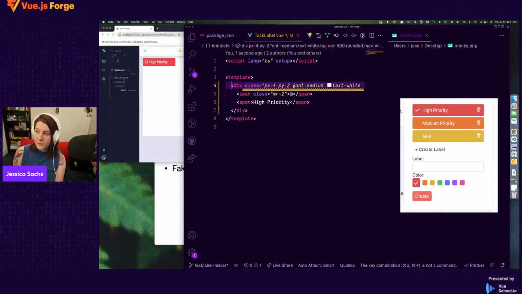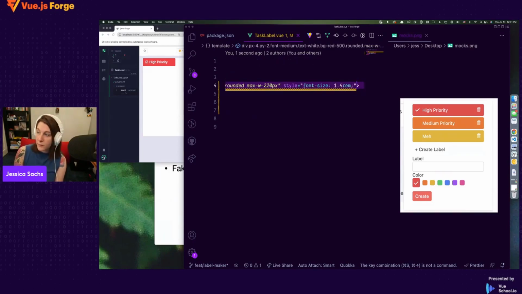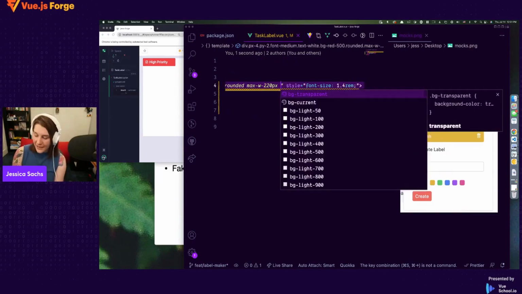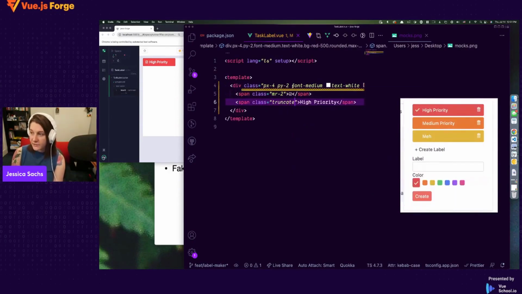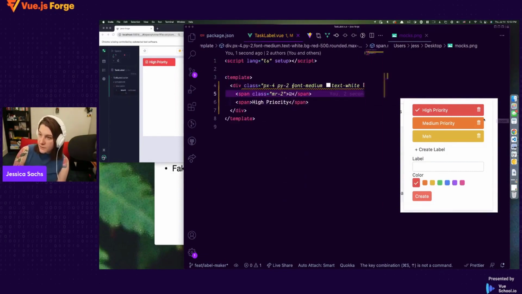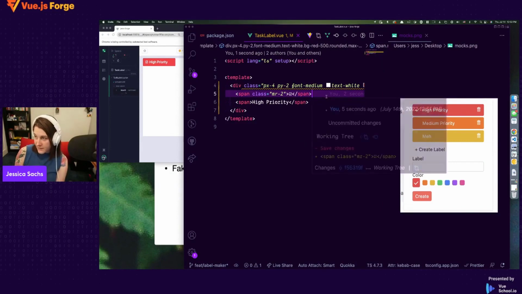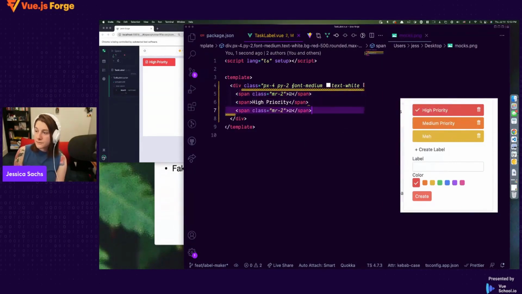One of the first things I would do if I were to productionize this label is handle text overflow and probably add a truncate class onto here. Tailwind gives you this, and it allows you to make sure that you get the dots if the label's too big. But we're not going to worry about that right now. So now we have something that is in the general shape, except we don't have a trash can icon.